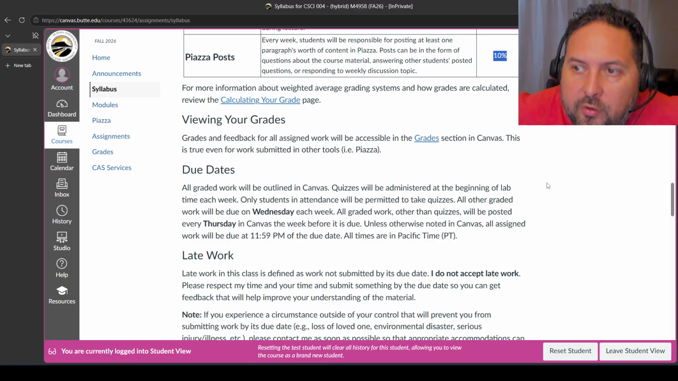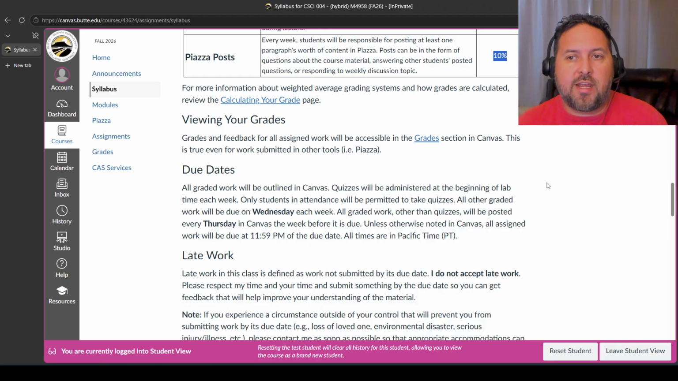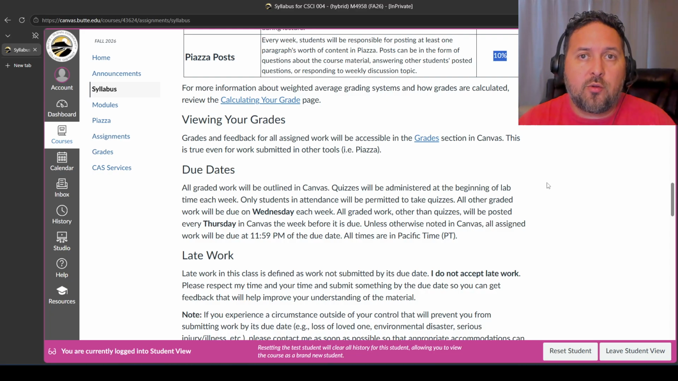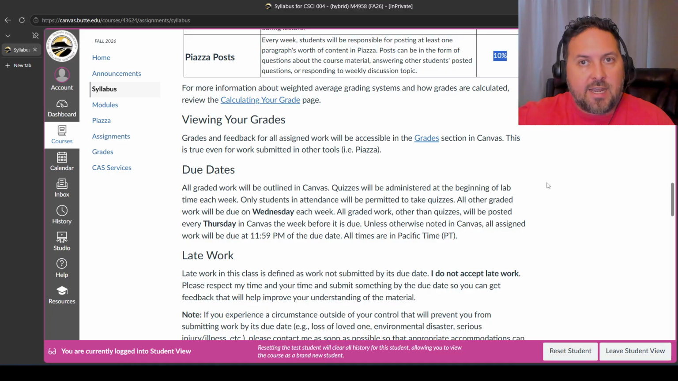Viewing your grades. All grades will be available to you in Canvas. My goal is that you will be turning in all of your work, and I'm about to talk about the due dates, but after everything is due every week, which for most things will be on Wednesdays, Thursday is usually my grading day, and my goal is to have everything graded by the end of Thursday and posted in Canvas for you. It doesn't really matter whether you did the work outside of Canvas. For instance, your Piazza posts are obviously not in Canvas. I just take the grade that you get from Piazza and push it into Canvas. So everything's in Canvas. That's where you go to see all your grades.